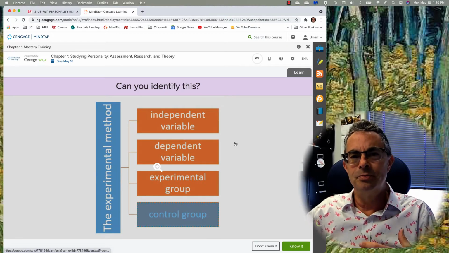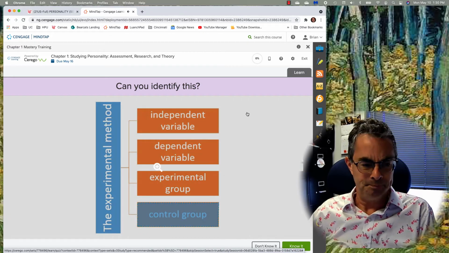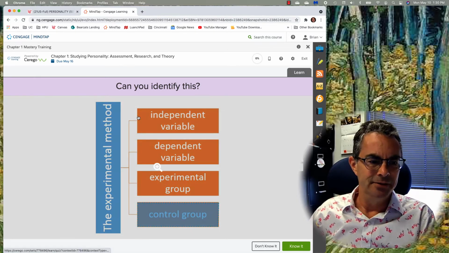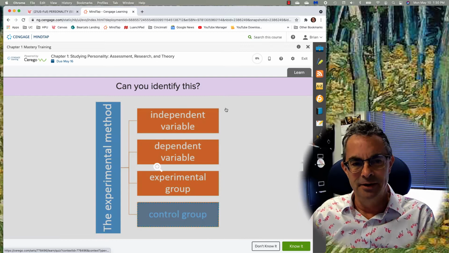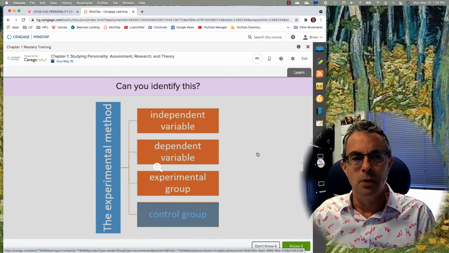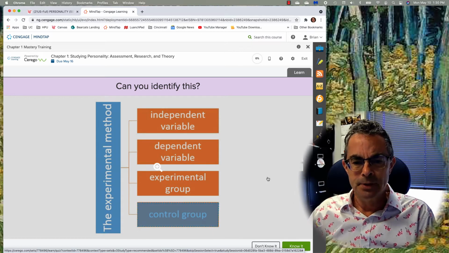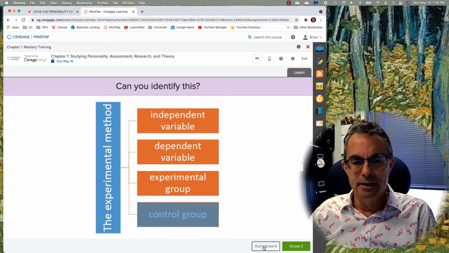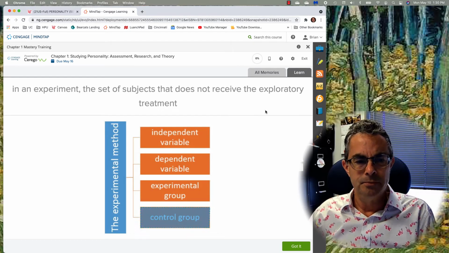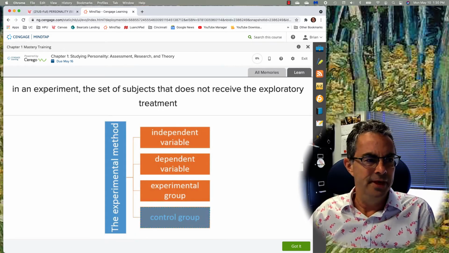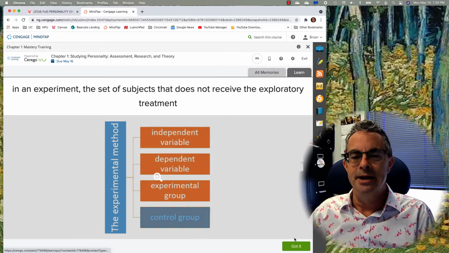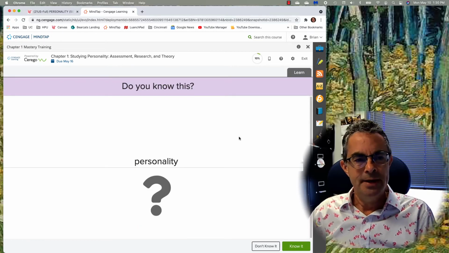All right. So anyway, I'm going to jump in and continue to review. It first will present you some material. Okay. So here's the topic. It's about experimental method. Can you identify things? Independent variable, dependent variable, experimental group, control group, and so on. It's basically asking about the control group. Okay, do I know what a control group is? If I don't know it, I can click on that to get some help, and it's going to tell me the answer. In an experiment, the set of subjects that does not receive the experimental treatment. All right, and then you click, oh, okay, I got that. All right, now it's going on to a next question.